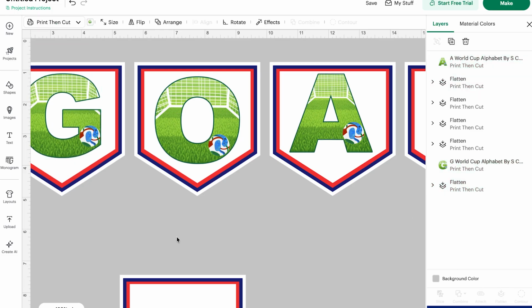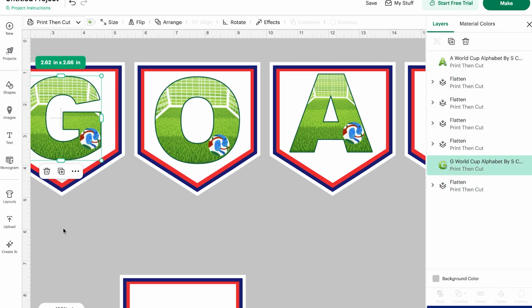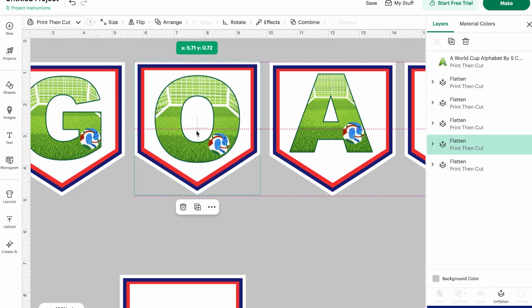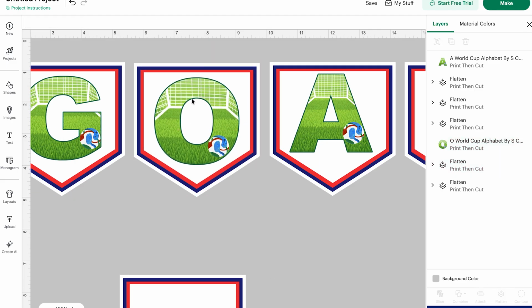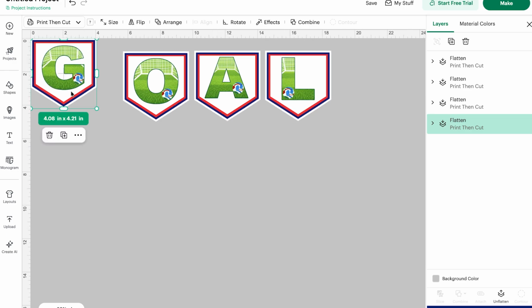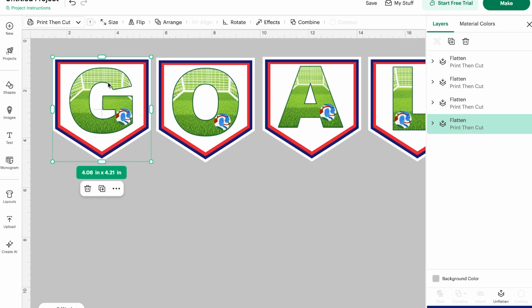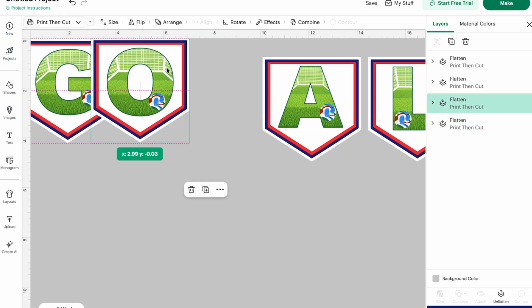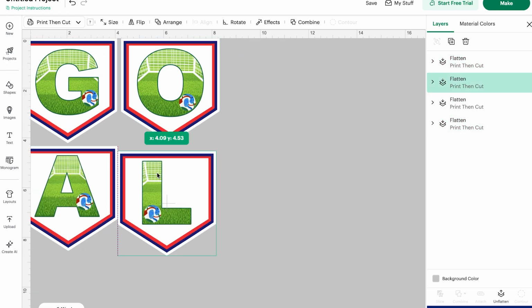And you can do that with all the letters, and that's the beauty of making your banners, that you can just work through, unflatten, adjust and reflatten. Another thing I do is I always save this project so that if I want to go and make another banner in the future, I can go into this banner and use the banner template, because you can unflatten it.